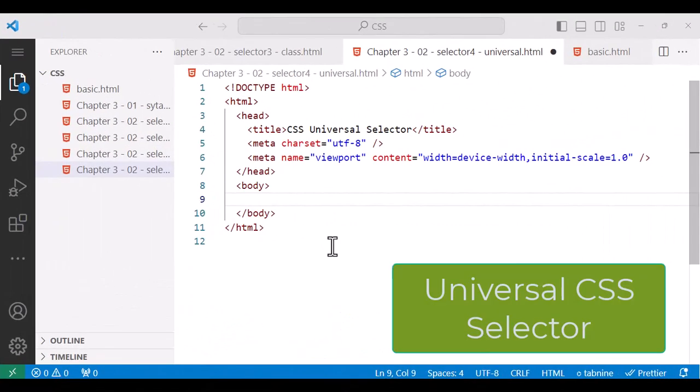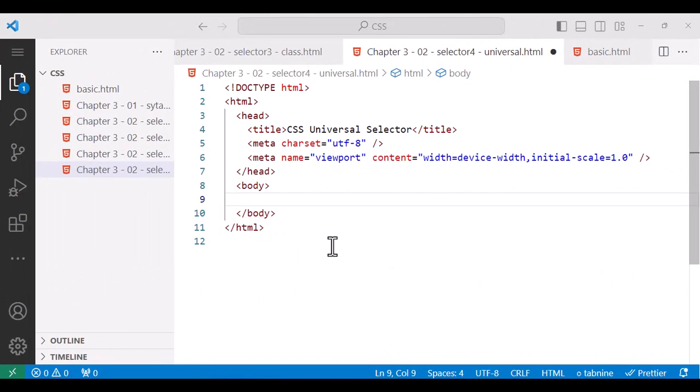Next is the universal CSS selector. The universal CSS selector is used to apply CSS behavior for all elements inside a web page. So if you want to apply those behaviors, you use universal selectors. Let's see how to apply those selectors.